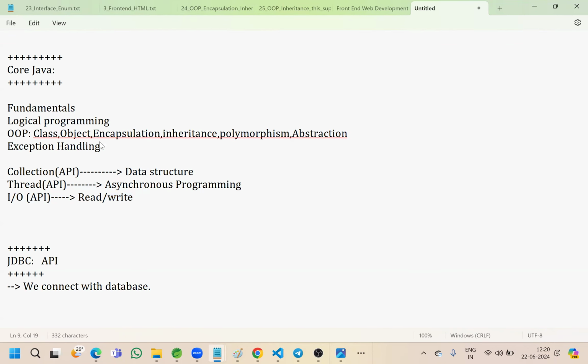So up to exception handling, we have to write everything at the programming level. We have to write each and every syntax, keywords, modifiers, anything we have to write. But collection is an API, threading is an API. We just have to use them. It is already there, we just have to use it.